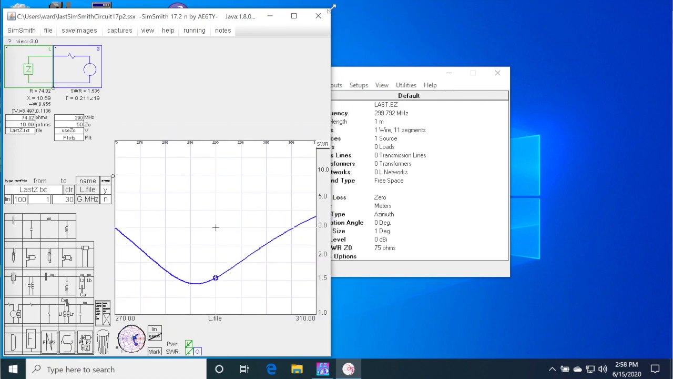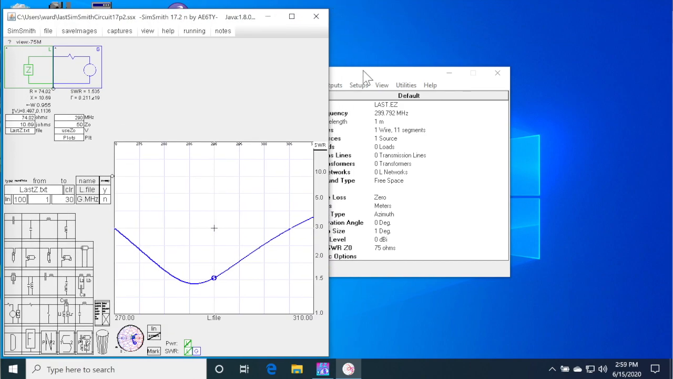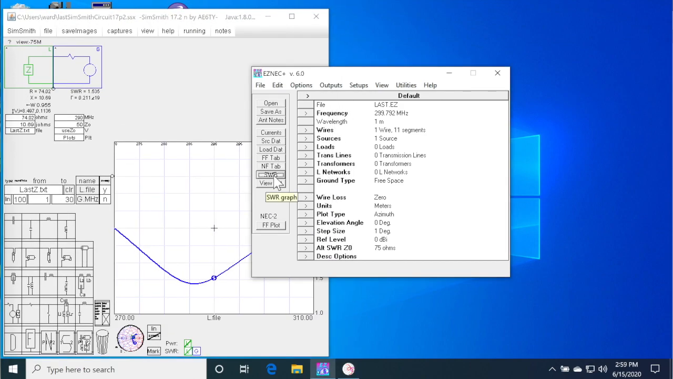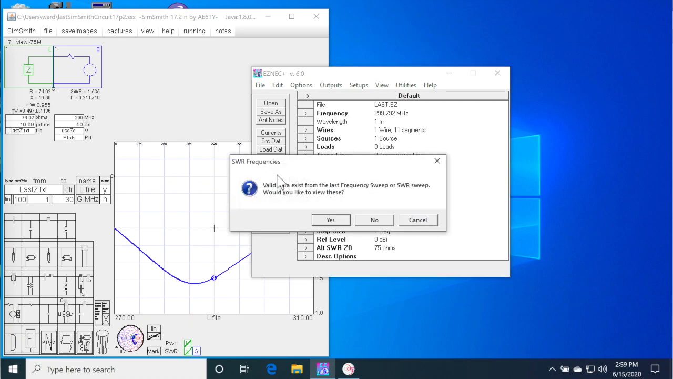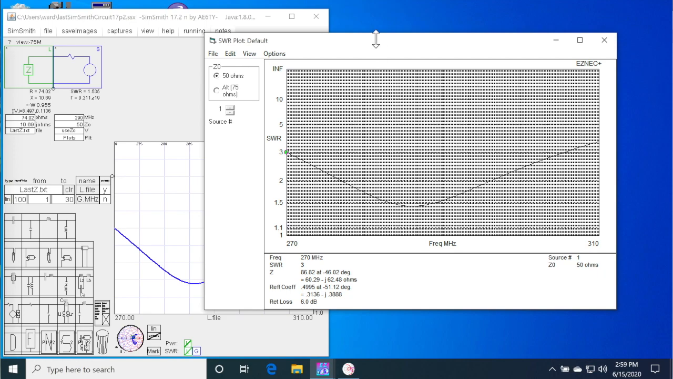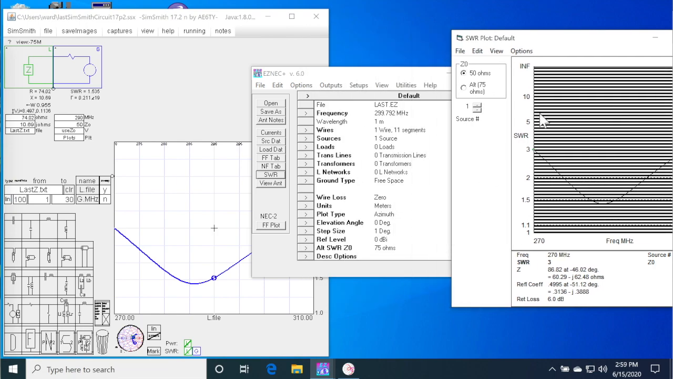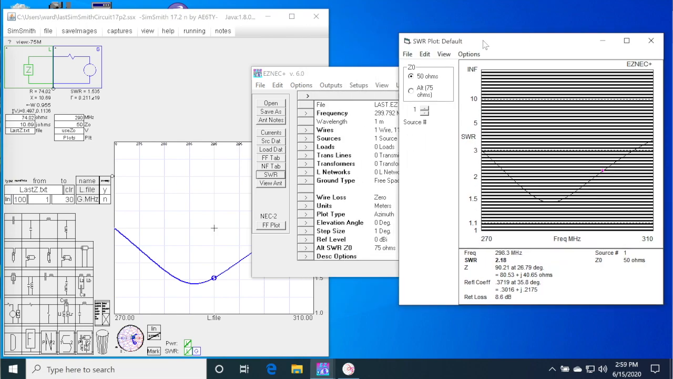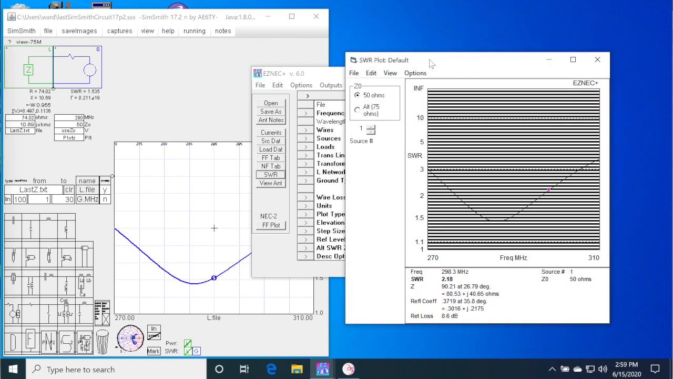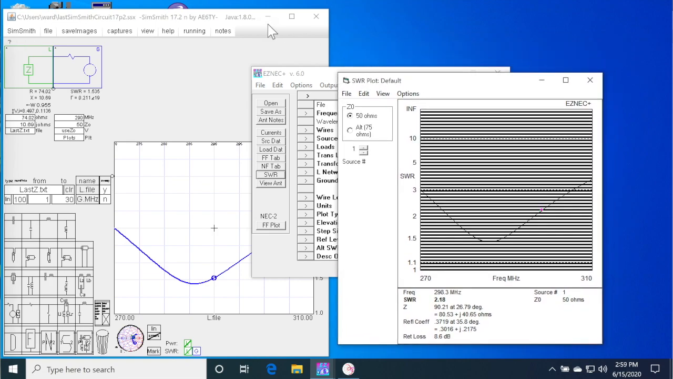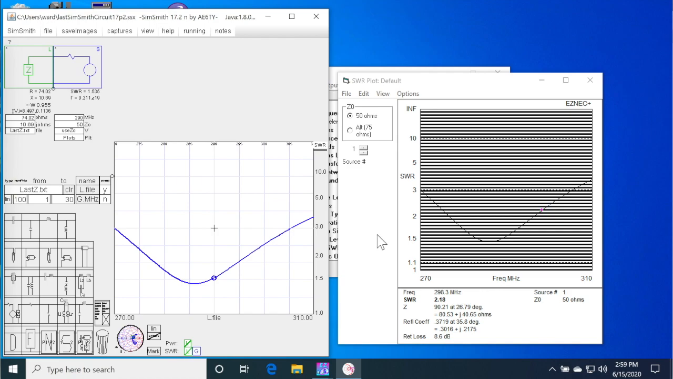Let's move this over here. And let's take a look at the SWR that EZNec showed us. Yes, I just want to use the old data. And with the exception of horizontal scaling, they're pretty much the same.